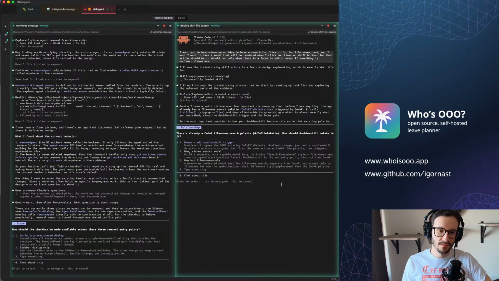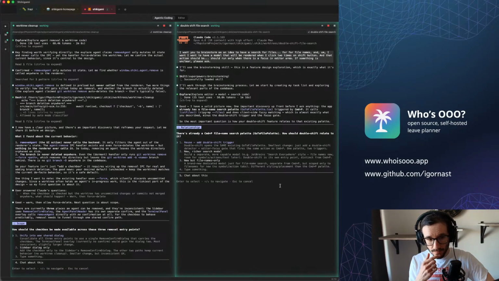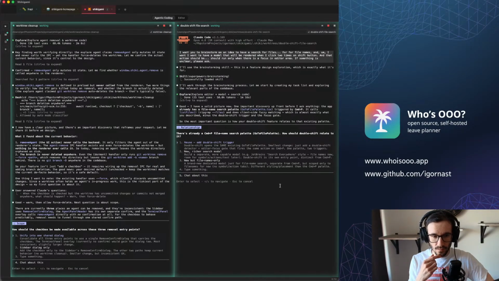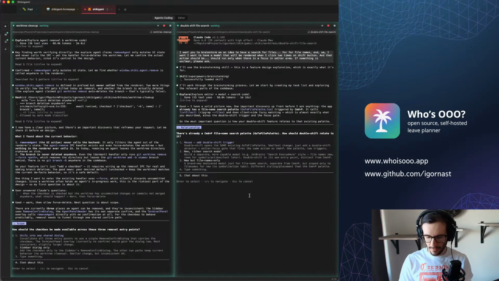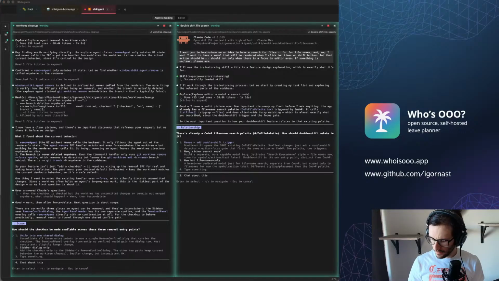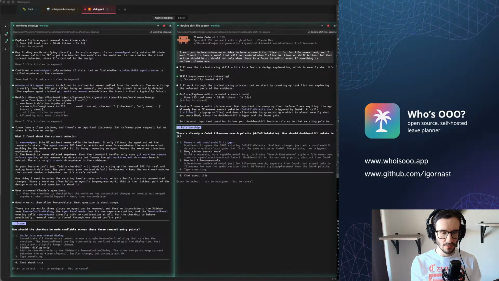So if that's the case, well, let's test it first. So I'm going to run the application now in the development mode, because what you are looking at is the production mode.